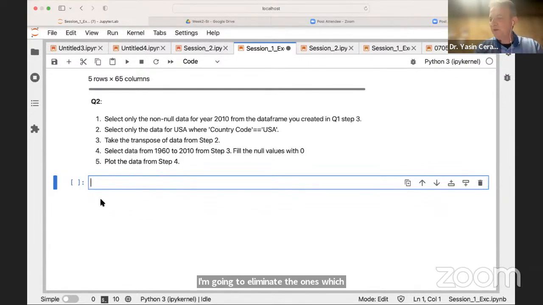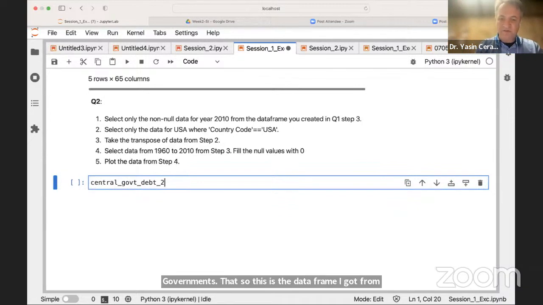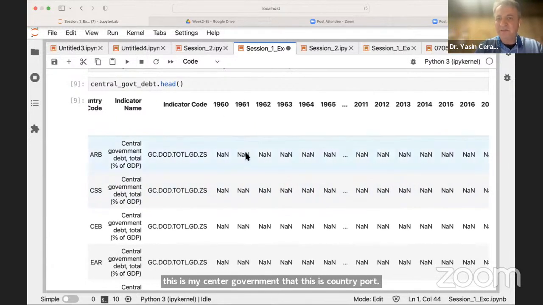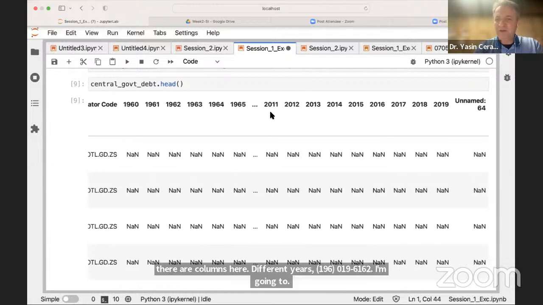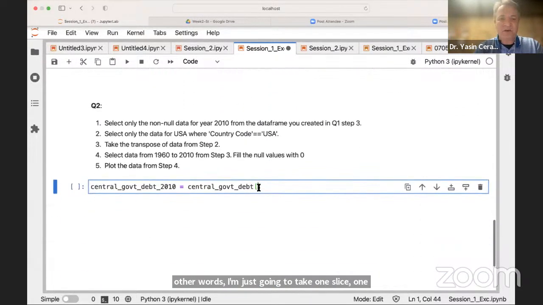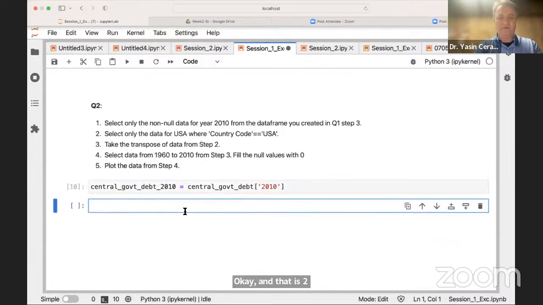So first of all, let me get the 2010 data set, central government debt. This is the data frame I got from the bigger data set, and I'm going to filter this further to only data points for year 2010. You need to check how the data set looks. This is my central government debt, this is country code, and there are columns for different years, 1960, 1961, 62. I'm going to pick the column corresponding to year 2010. In other words, I'm just going to take one slice, one column from this data set, and that is 2010. Perfect. So I got one slice.